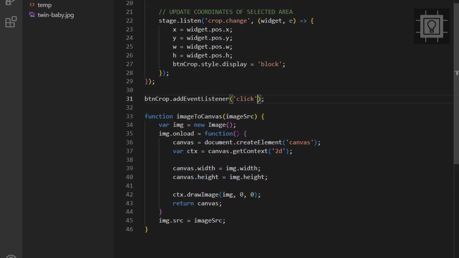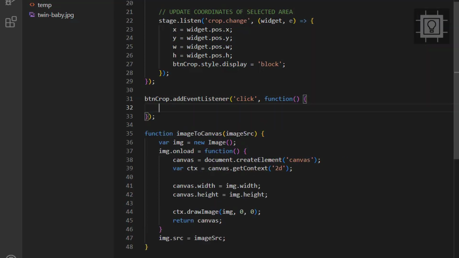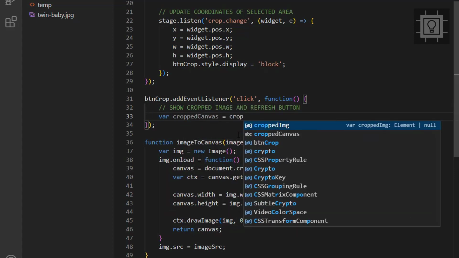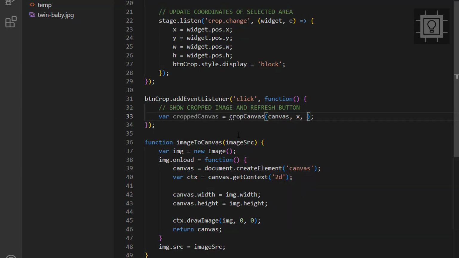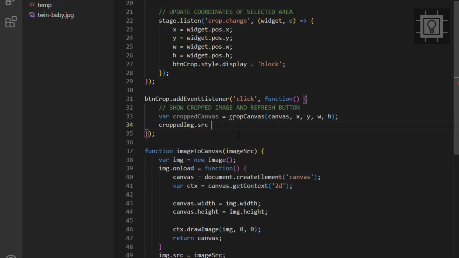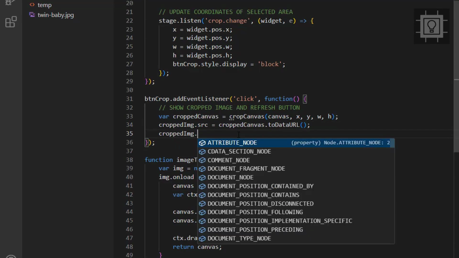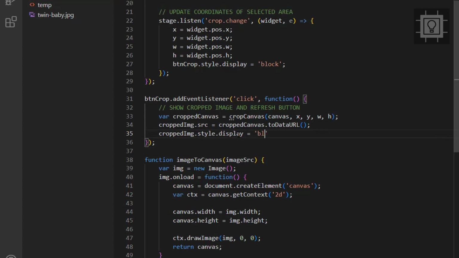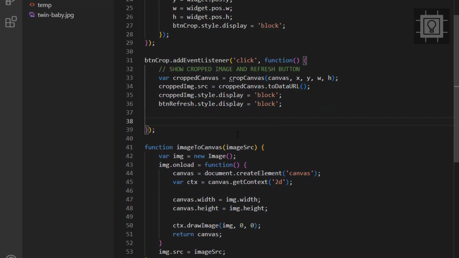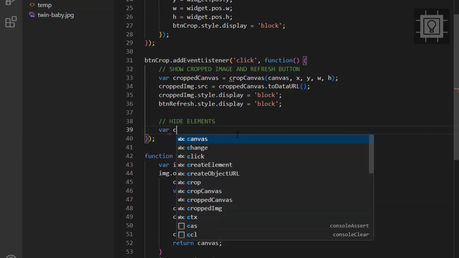Now let's add a click event listener to the btn crop button. We will do the actual cropping of the image in this block of code through the crop canvas function that accepts the position and size of the selected area in the image. The next step is to hide the elements used in selecting and cropping the image.